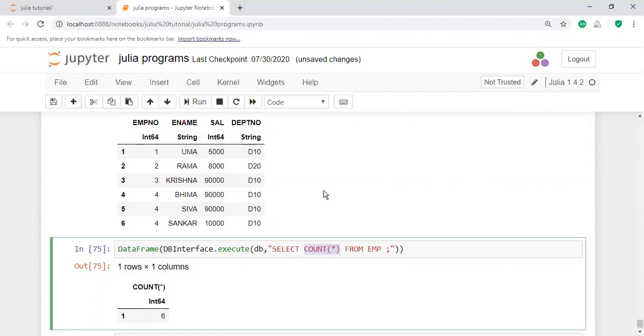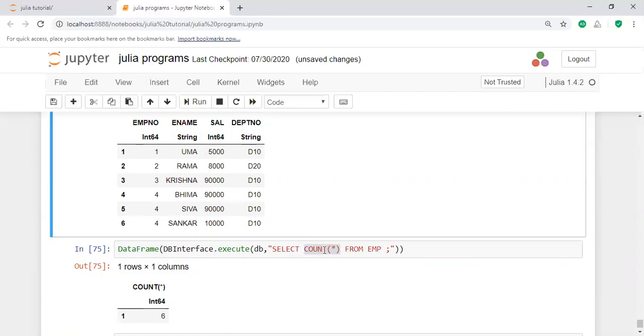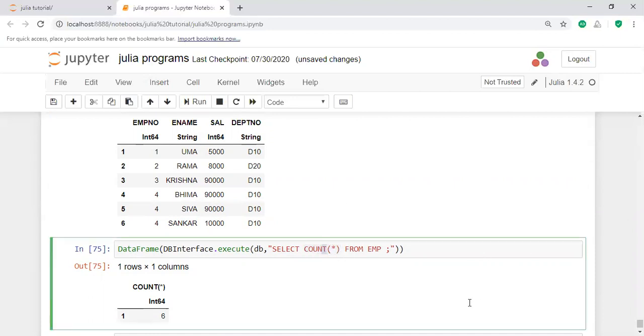Coming to a similar case, here is the sum function. For example, I want to know the sum of the salary. That means the sum function or count function. Count function can be applied on a string data field or a numerical field, but sum you should apply on a numerical field.